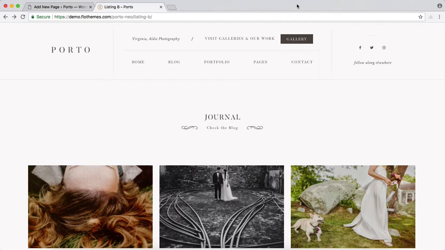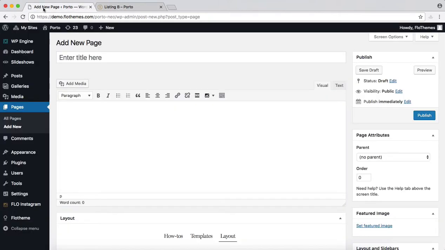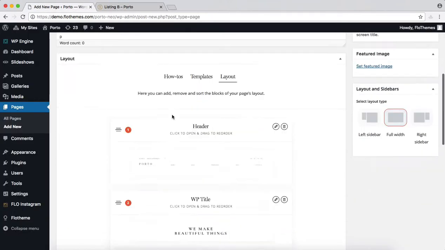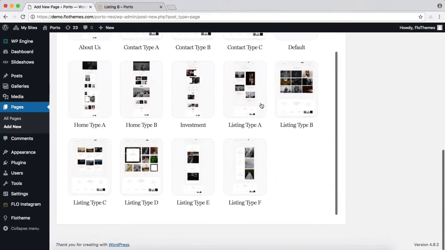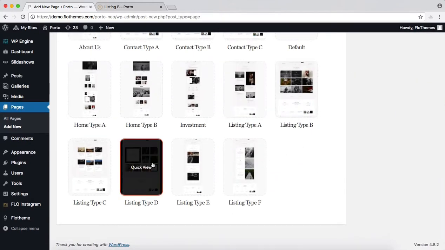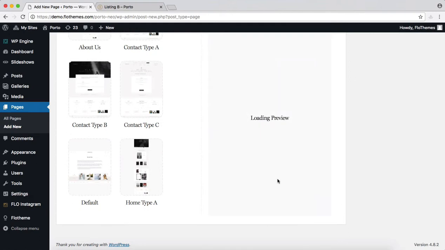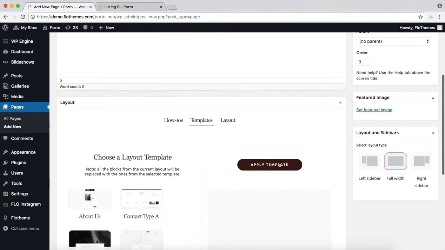Hey guys, so let's take a quick look into a page template that is called listing. It's used whenever you're creating a blog page or a gallery page, and it has a few options for us to go over and adjust. Heading over to the template section, there are 6 different layouts for us to work with. In my case, I'm just going to select listing type B and click on apply template, confirm.